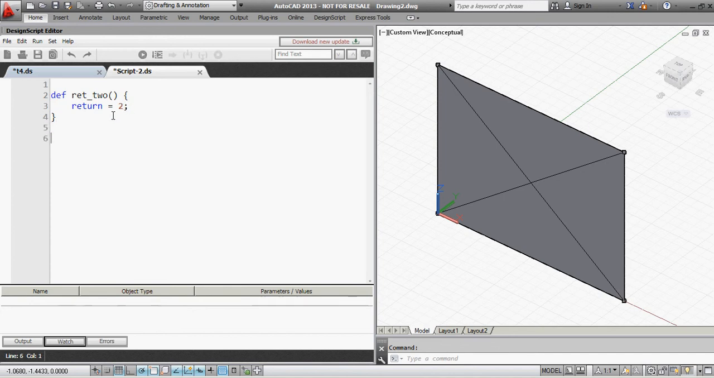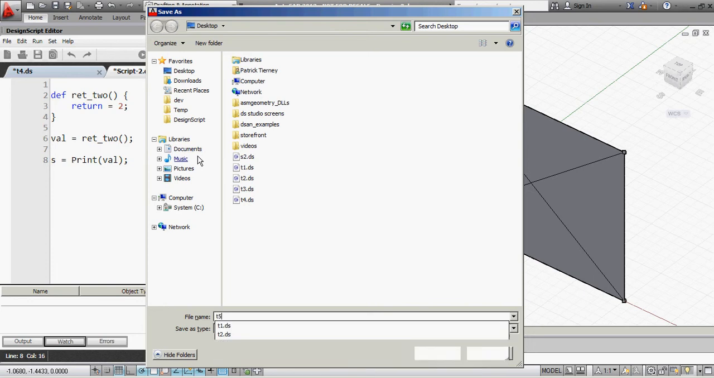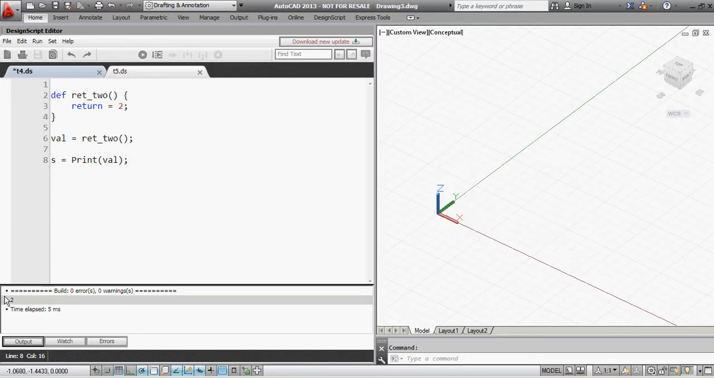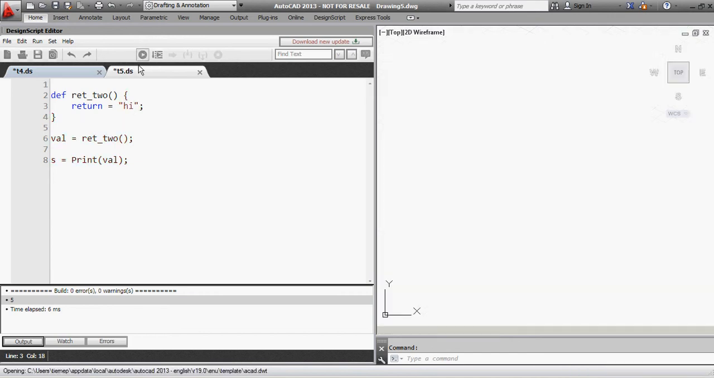What we can see then, if I assign val the return of ret2 and then print it, we can see what the result is, and it's 2. Again, if I change this to 5, it'll update to 5. So there isn't very much logic inside ret2, but it illustrates what the fundamental parts of a function are: the def keyword, a name, these parentheses, curly braces, and then a return equals with some value. Again, this can be anything, like a string.